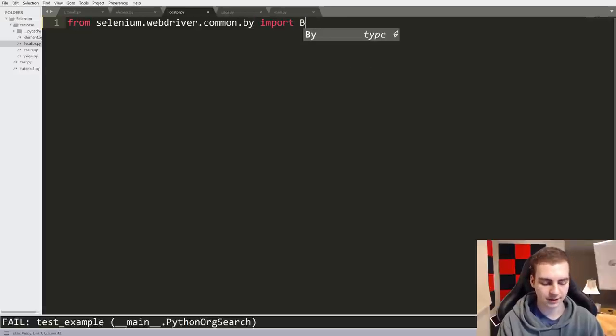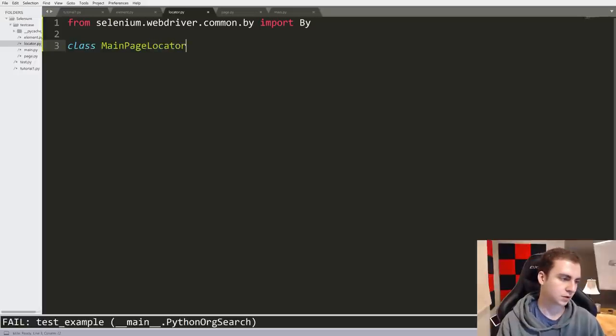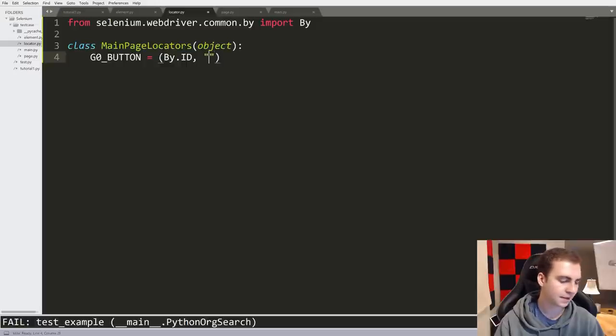And what we're going to do is create classes that represent objects that we want to find. So for example, class MainPageLocators, just like that. This will inherit from object. I'll talk about more exactly what this is in a second. So we'll inherit from object and we'll say GO_BUTTON. Notice this is in all capitals because this is going to be a constant, By.ID, and the ID is submit.